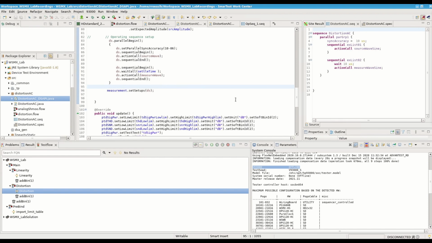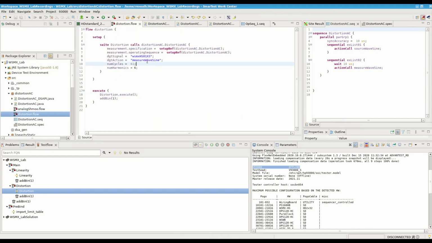Okay, so now let's go to task 4.2, and it says that we have to add a test suite calling the distortion AC underscore DS API in the distortion flow. So we have here our distortion flow, we click into it. Here we have the standard suite calling the distortion AC, where we also have the assignment of the specification and the operating sequence file. This is not what we want. We add a new test suite.